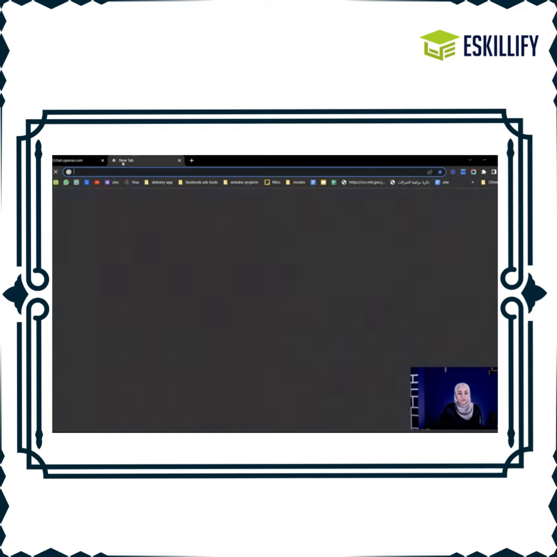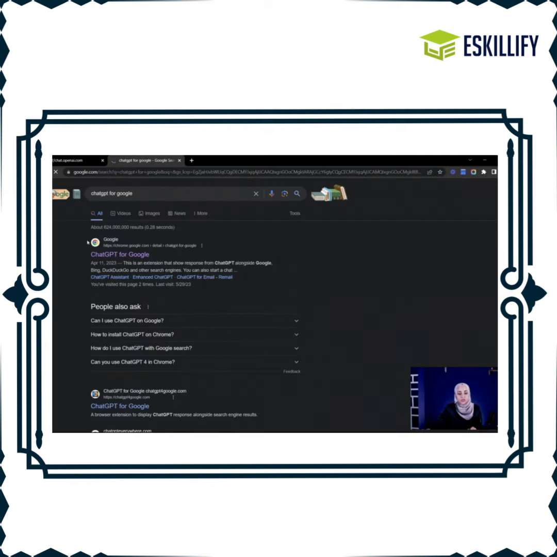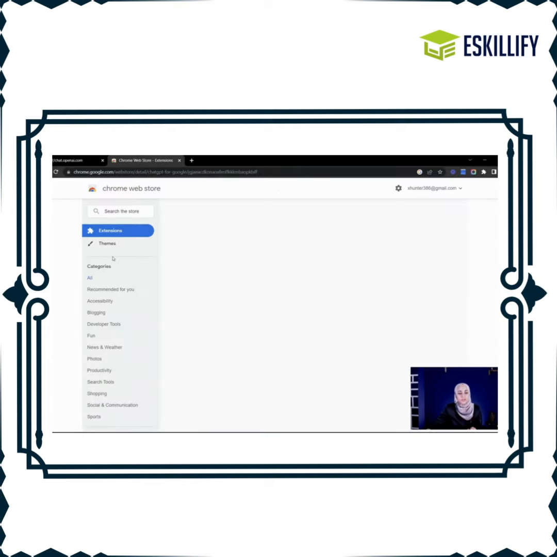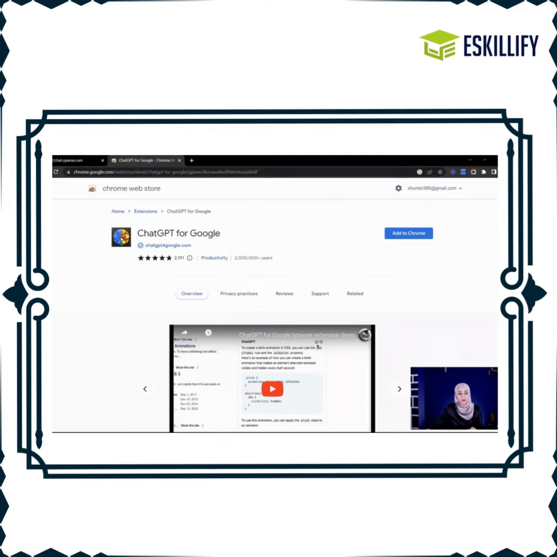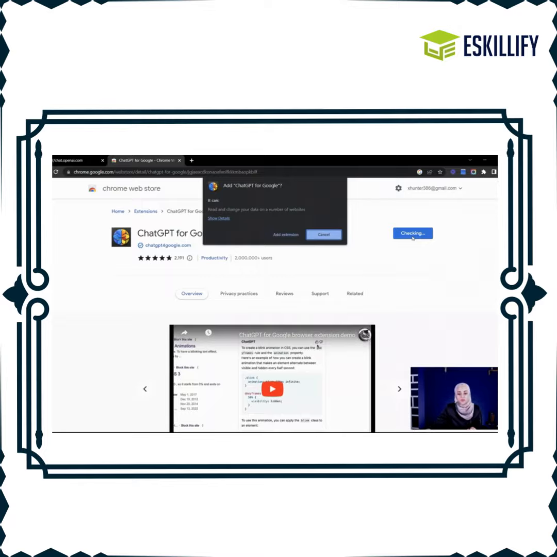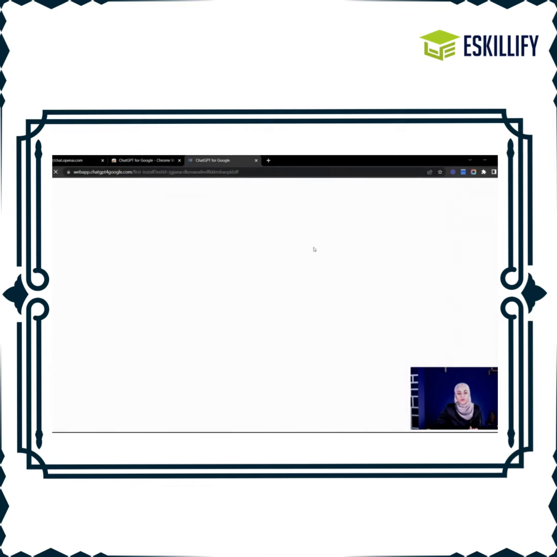I'm going to go to a new tab. Inside Google, inside my web browser, I'm going to search for ChatGPT for Google extension. Once you search for that, you can find this extension inside Google's web store. Here it is. This is how it looks, and to add it, you just have to click on Add to Chrome and add the extension to give permission to the extension to be added to your web browser.